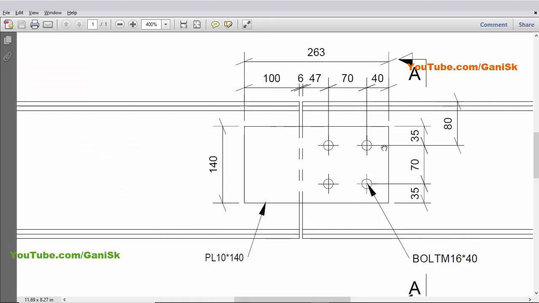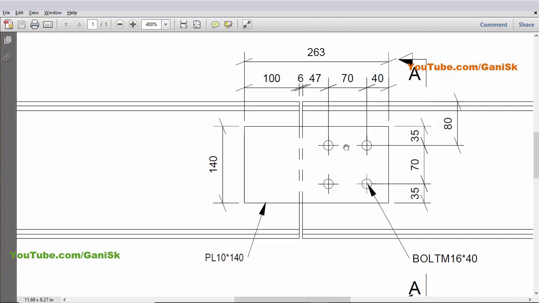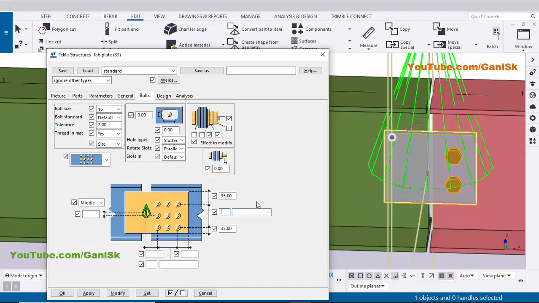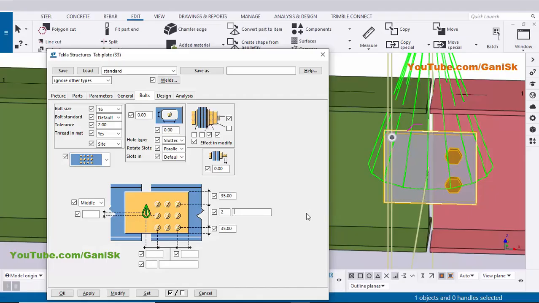Now coming to number of bolts in horizontal direction, we have 1 and 2 in widthwise. This is the plate width. Now we need to enter here in the small box number of bolts in horizontal direction. You can see this is 1 and this is the 2. So we need to enter here 2, and the spacing between this bolt to this bolt we have 70 millimeter. So we need to enter here 70.